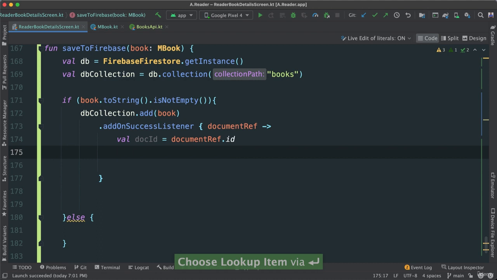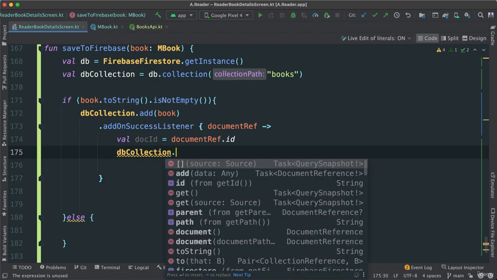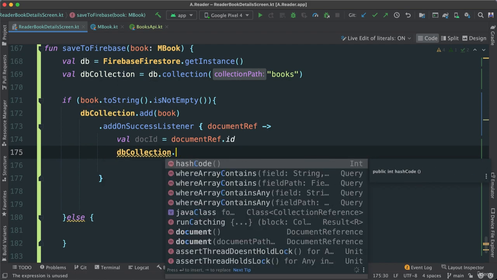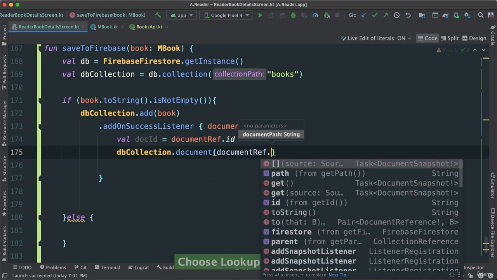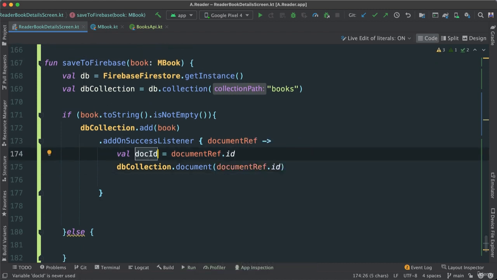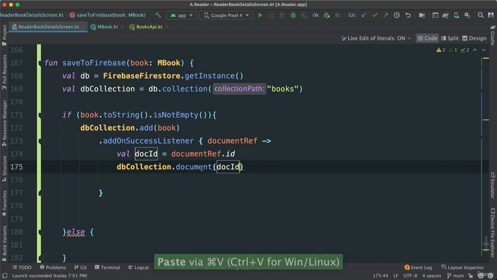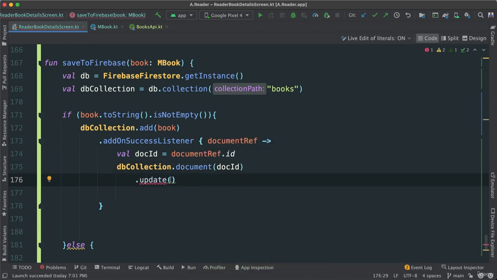Once I have that ID, then I'm going to say database. So I'm going to say db.collection, and let's go to a document. This document, I need to pass the ID of this document. Well, this document is going to be documentReference.id, or I could have just passed this ID that I created here. Let's do that, because it's the same thing, right? So now I'm getting to that document we just created, and then I'm going to say dot update. Now look how cool this is. I can update one field only if I need to. I don't have to update the whole document.